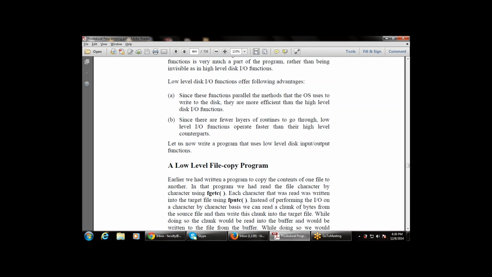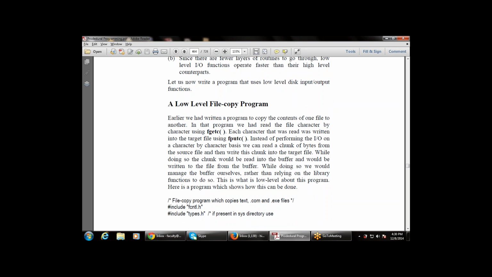Let us now write a program that uses the low level disk input output functions. Earlier we wrote a program to copy the content of one file to another file. That is, before this we wrote a program that copies the data from one file to another file.